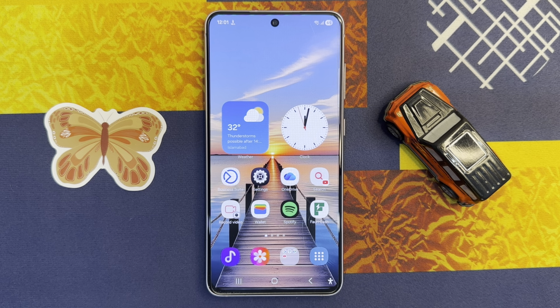Welcome to everyone. Today in this video we will discuss how to fix the media keeps stopping error on Samsung A04S. Let's start the video.